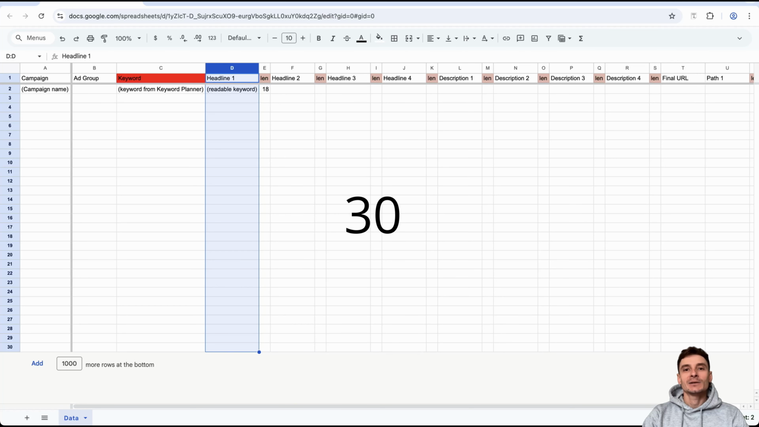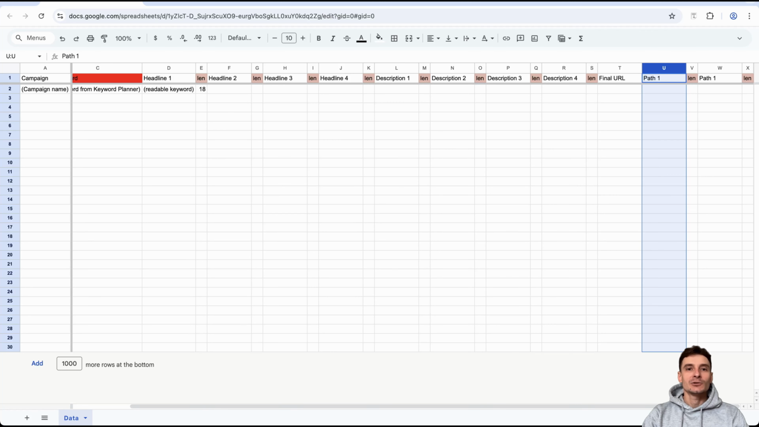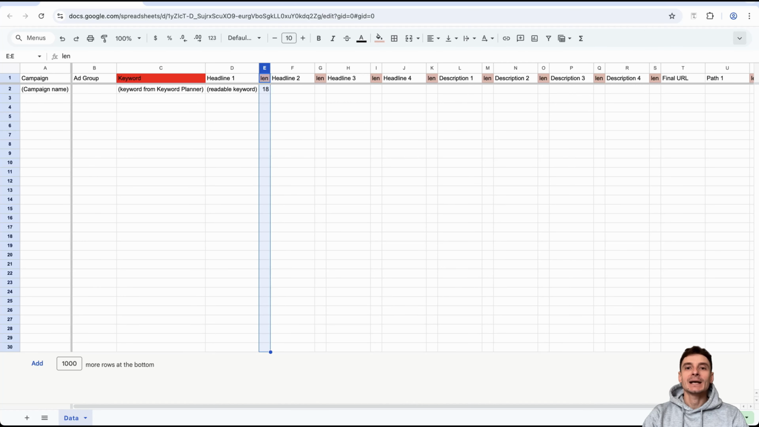Headline 30 characters, description 90 characters, path 15 characters, just so you have the full picture. Let's start with the counter for the first headline. Click on the E at the top to select the entire column.